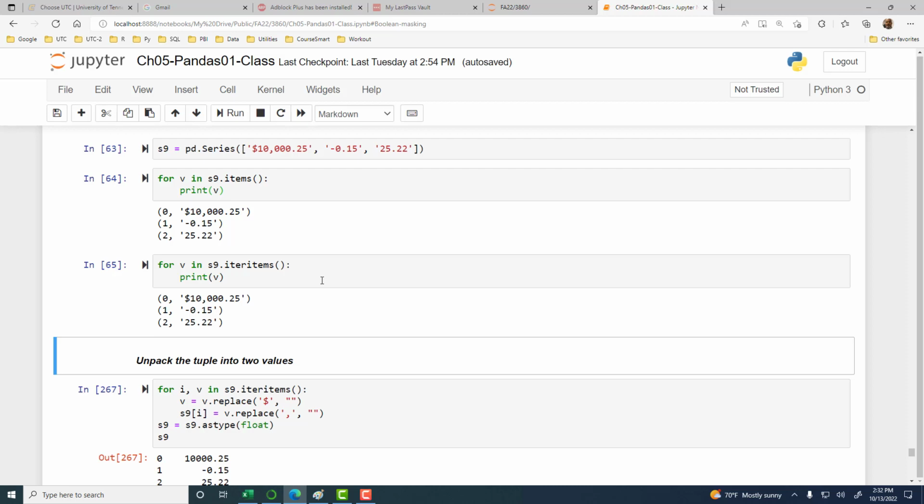So here is how you can do that. You iterate over the index and values, and then you replace. V dot replace. Remember replace from strings. So the dollar sign is replaced by nothing. Okay, so that's the value.